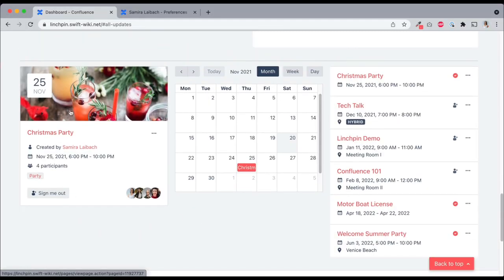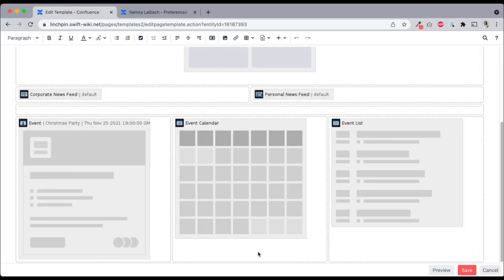So on the left side, we can see our Christmas party event. The event calendar gives us an overview of this month's events. Of course, we can browse past and future events too. Next to the event calendar, we added the event list macro, which shows all our events in chronological order in list view.